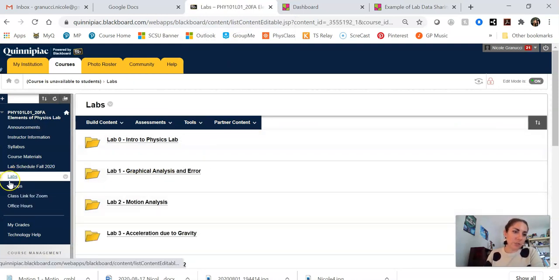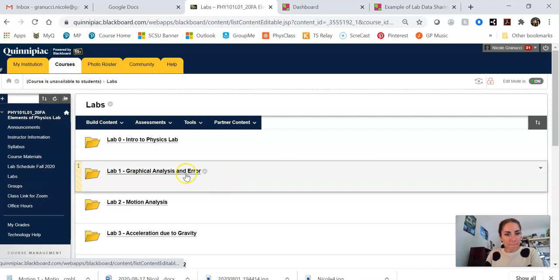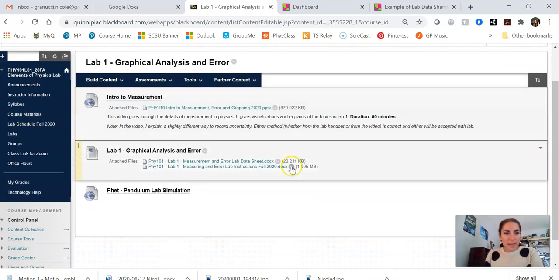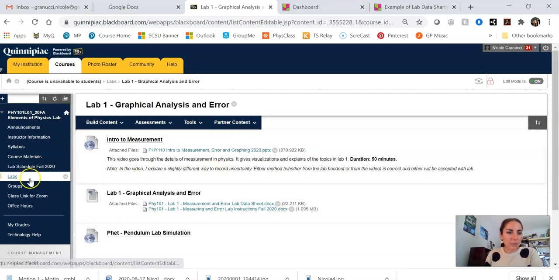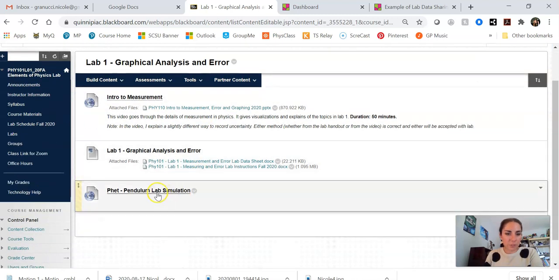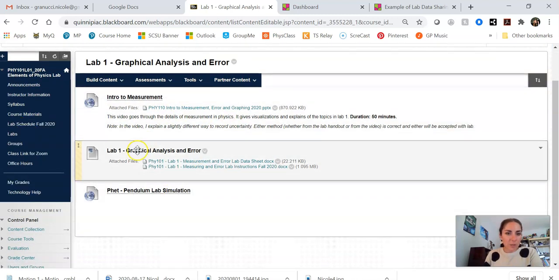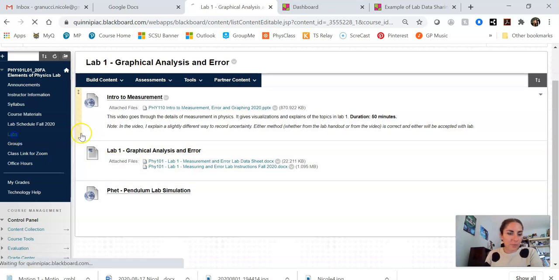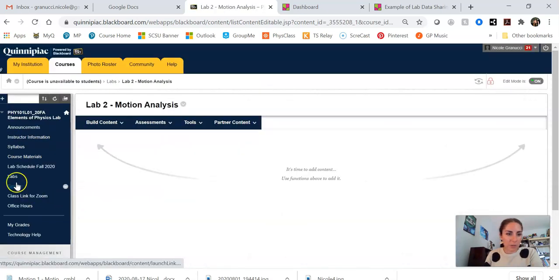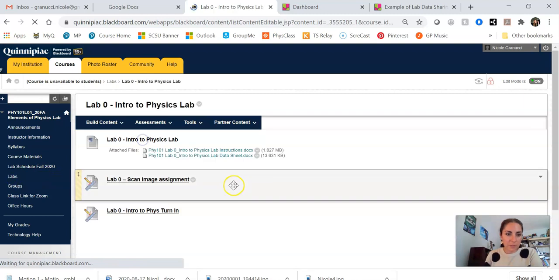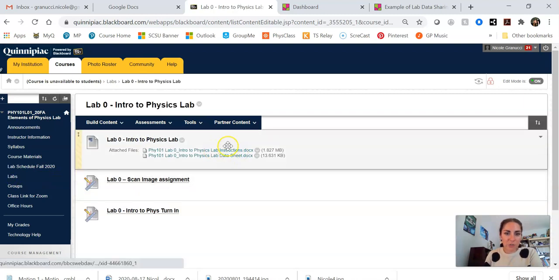This is the important one. So when you go to your labs and you click on lab, you will see a bunch of things. You will see, first of all, the lab. Actually, I thought I had more of this done. That's okay. You're going to see all this populated. But what you should have is two things. You should have instructions and data sheet.